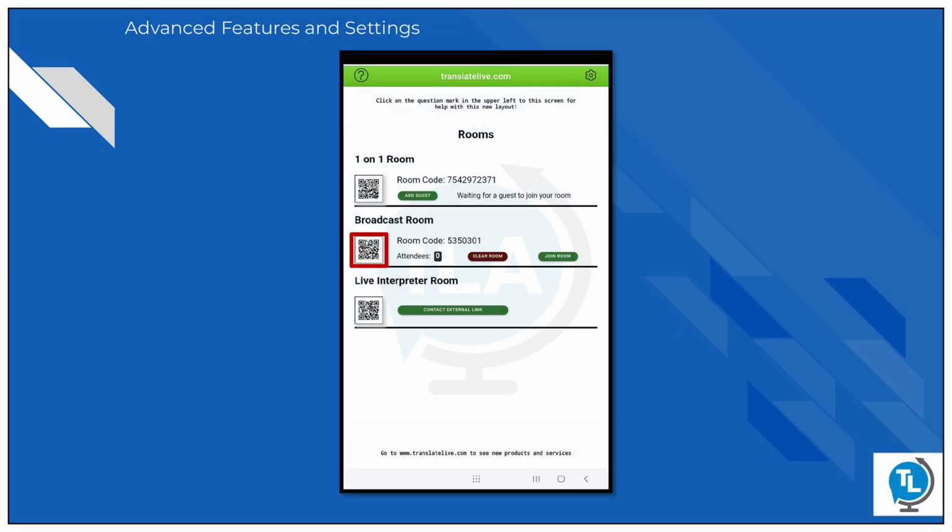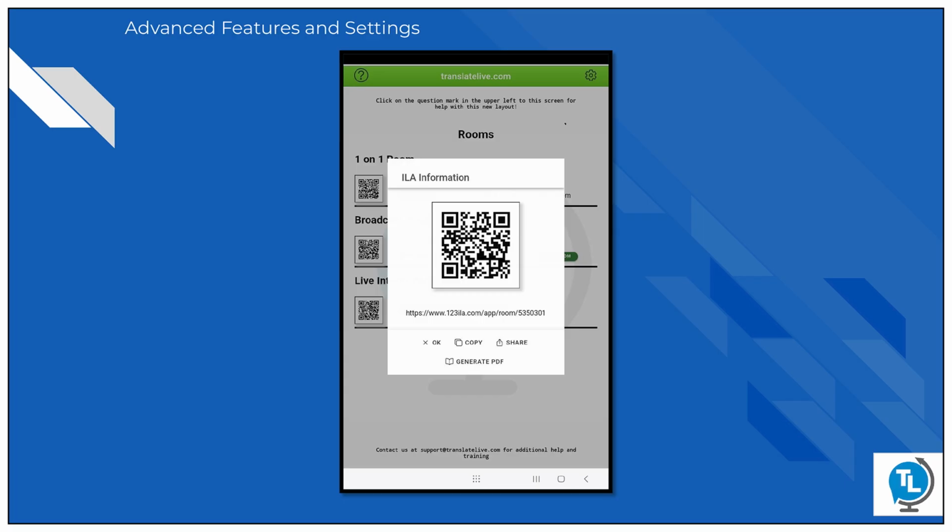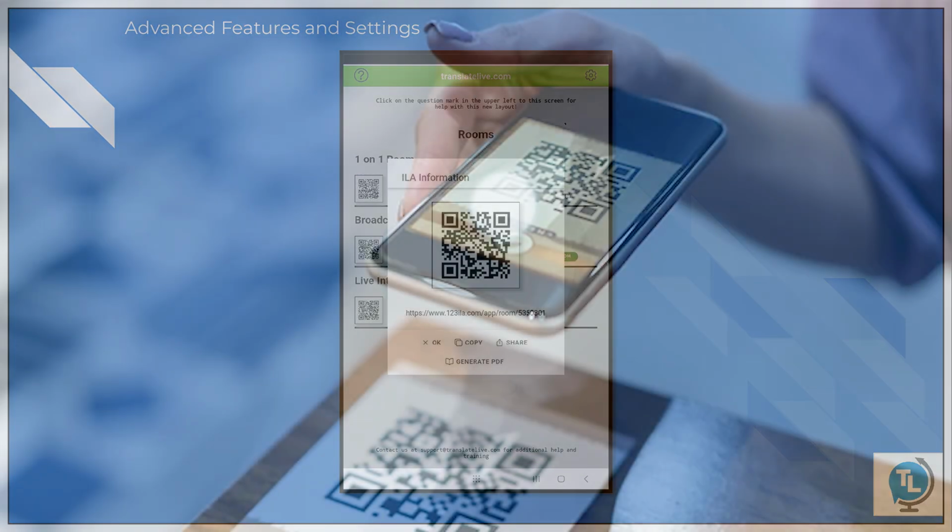To have people join your broadcast room, you are first going to need to prepare your QR code. When you click on the QR code from your host screen, it will bring up a window where you can click the button that says Generate PDF. After you do this, we will email you an image of your QR code that you will be able to put on flyers, post around a room during an event, etc.